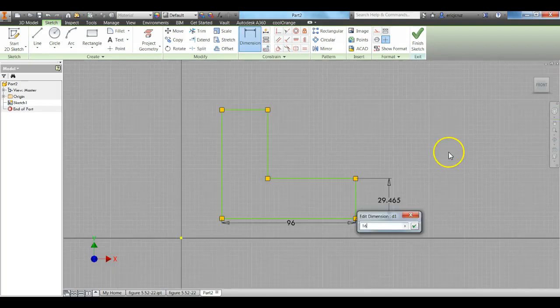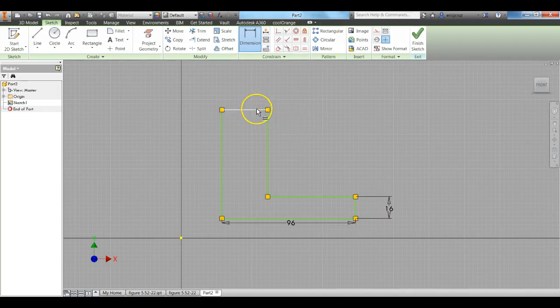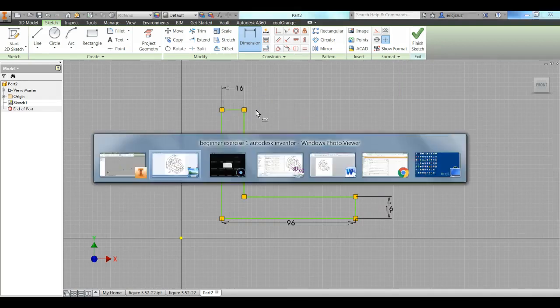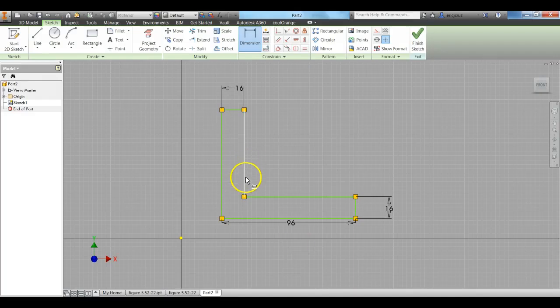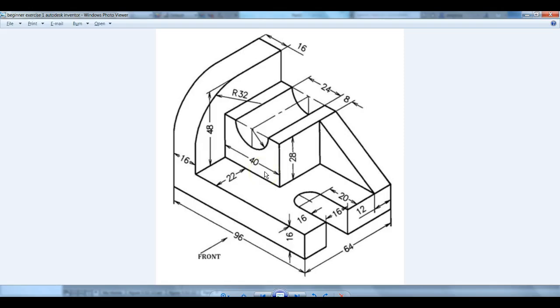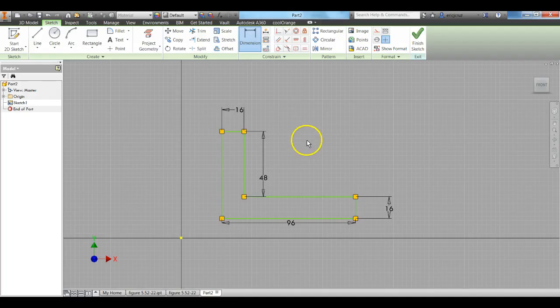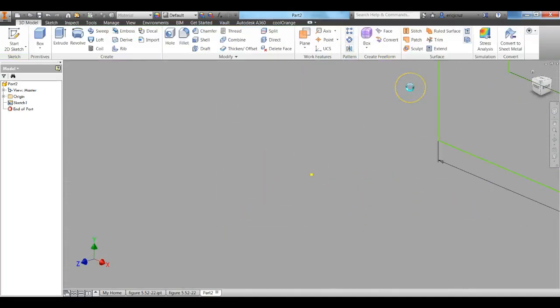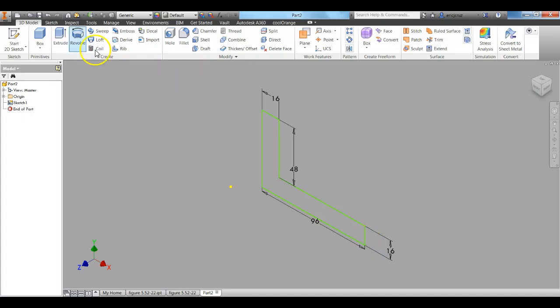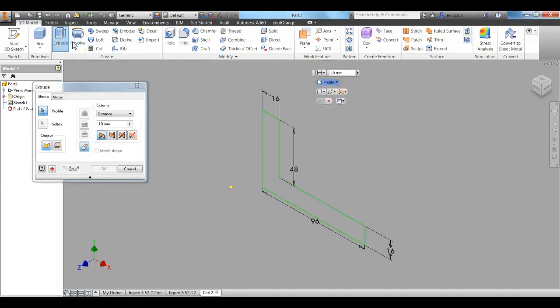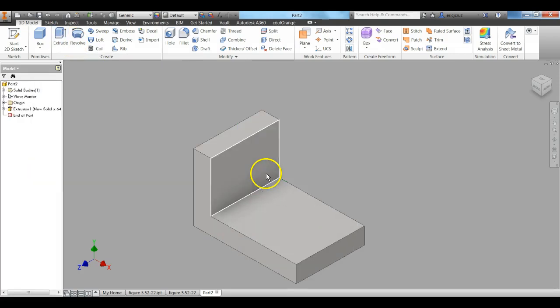This guy right here is 16. This is also 16. And the height is 48 plus this 16 here, or I can just dimension that line and I'll get the correct height. Okay, so finish that sketch. It is 64 millimeters in depth. 64, enter.